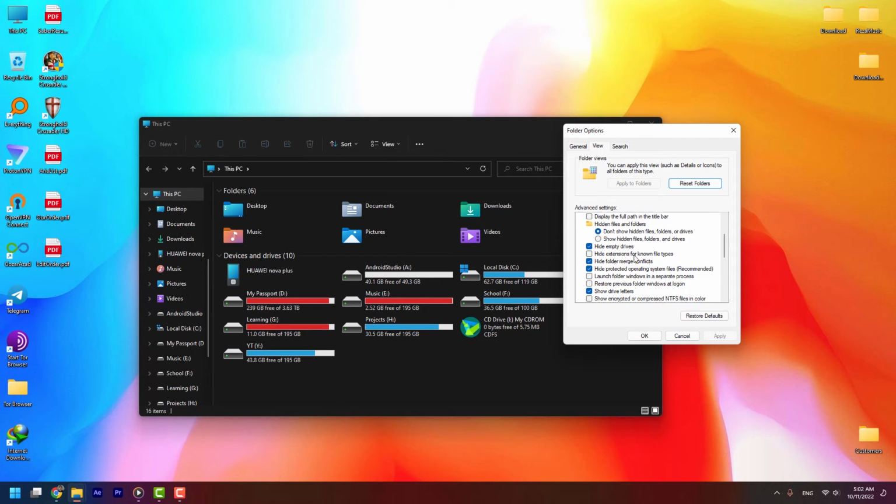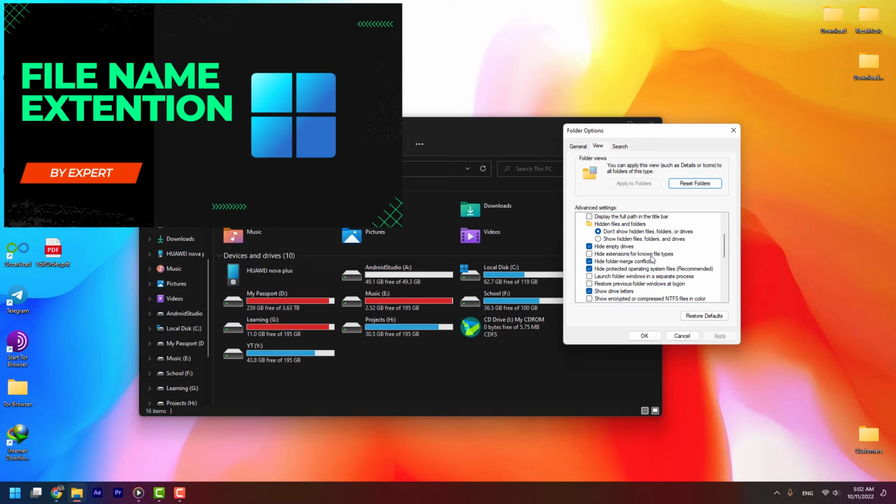Hide extensions for known file types. With this one, if you don't know what it is, you need to watch our file name extension video. If you want, you can watch this video. But for example, it is PDF, .pdf. This is a file name extension. .pdf is the file name extension.